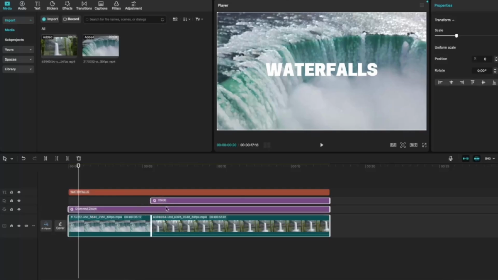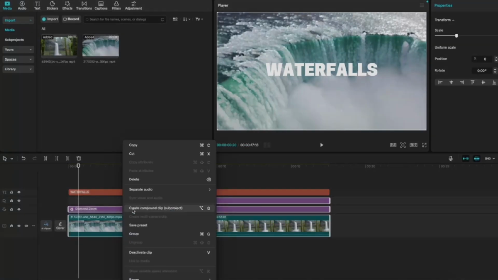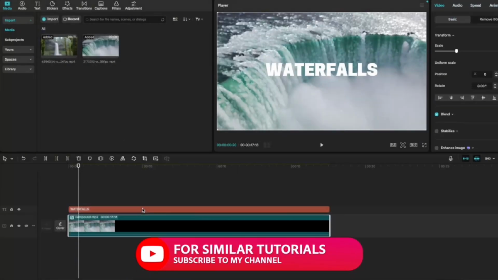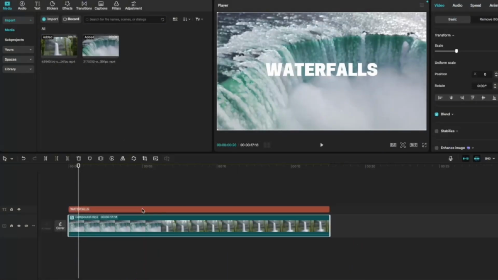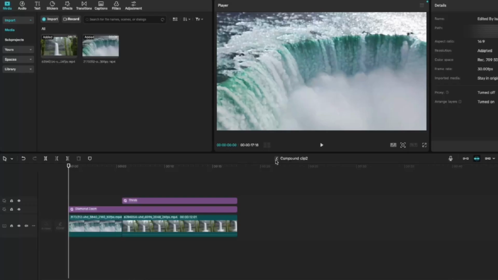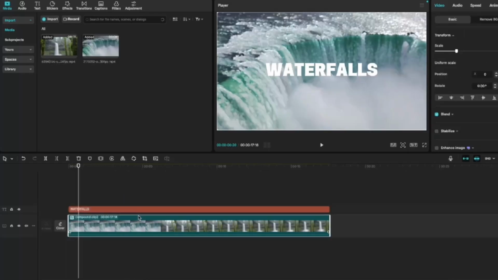When you've selected the things you want to put in a compound clip, you can right click and then create compound clip. Boom, they now merge into one. You'll see them wrapped inside a single layer on your timeline. To access the contents of your compound clip, double click on the compound clip, and here you can edit the individual pieces.